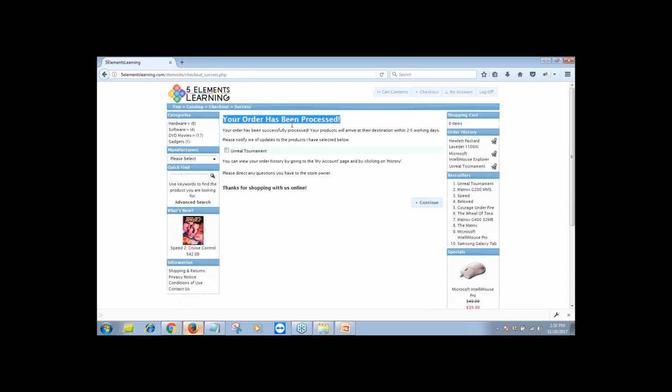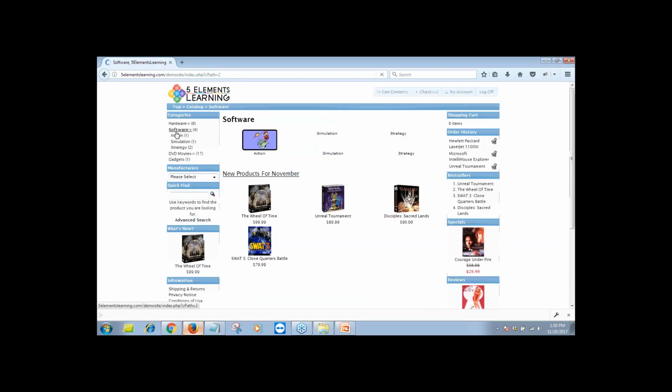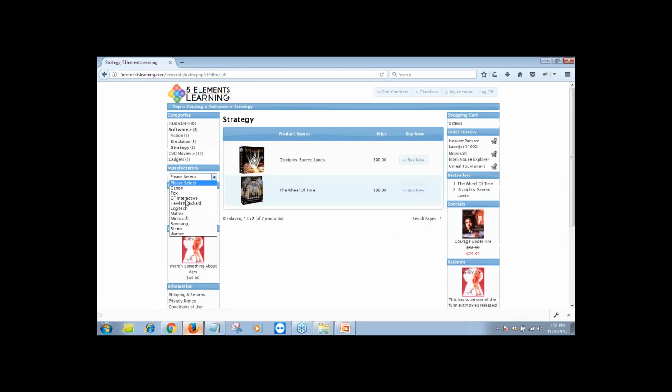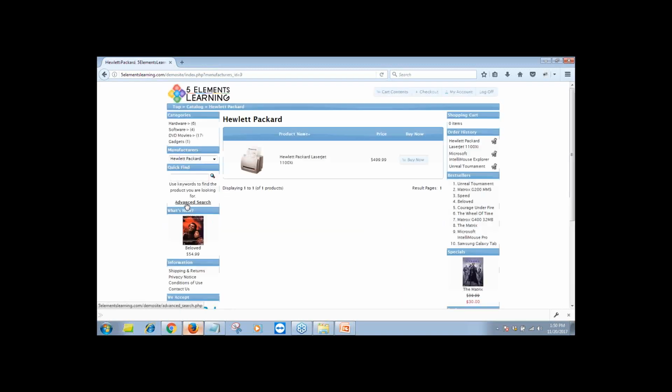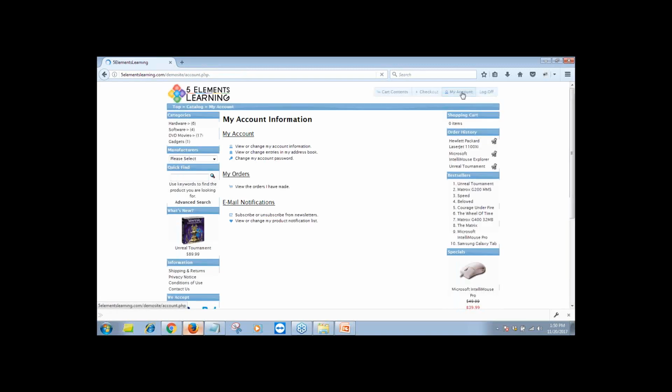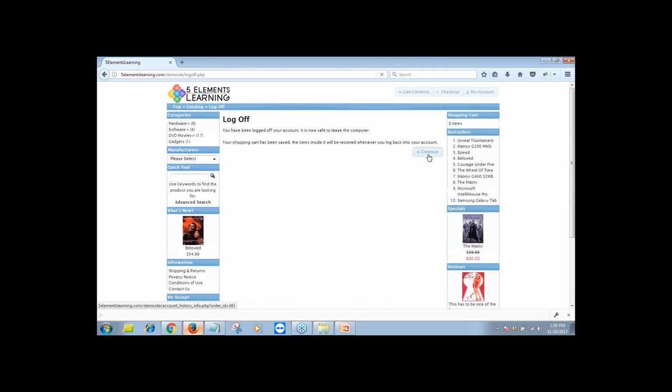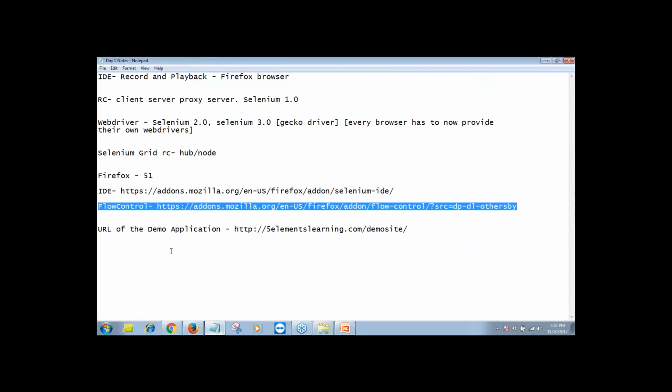So we get, your order has been processed. You can go ahead and click on different categories to find the different types of products available in there. You can see the different manufacturers and the products associated with those manufacturers. You can go ahead and view the orders you have already made, change your password, or register yourself as a user. Then you click on the log off link and the continue button to come out from this website.